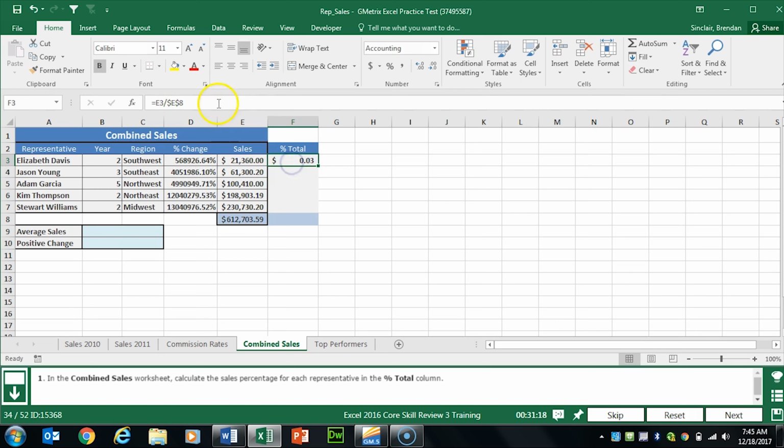Now, the reason that those $ signs are important is because I'm going to use the drag fill. Notice my black cursor. I'm going to click and drag down. Notice in this formula, the first one, it's E3 divided by E8. This one, it's E4 divided by E8. Notice that the E8 cell reference does not change, and that's because we changed it from a relative reference to an absolute reference by adding those $ signs.